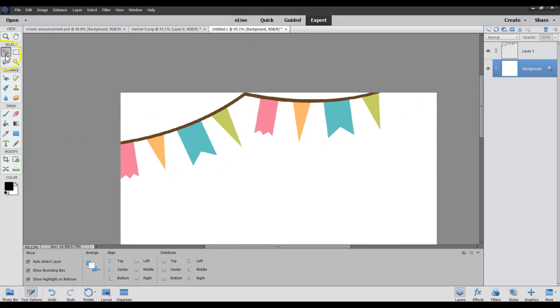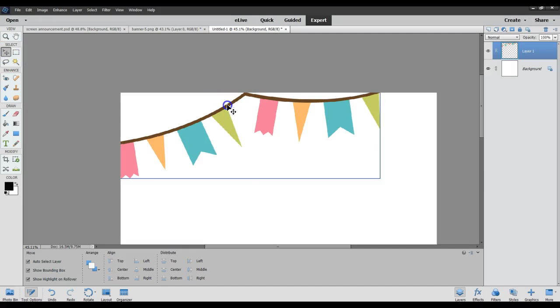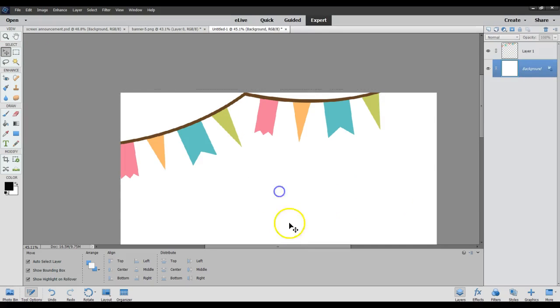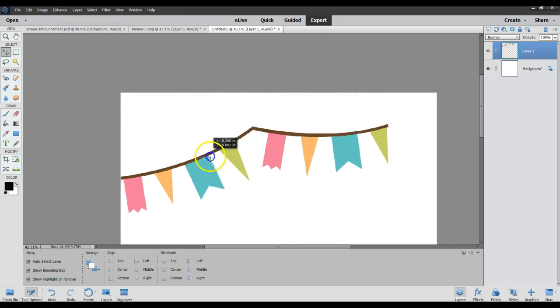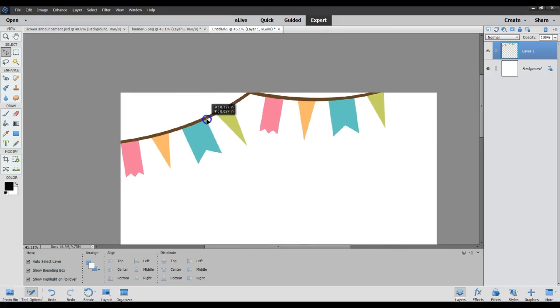This is the move tool. This is where you're going to grab whatever you need. Like, say we click off of that. If I do this, it's not moving anything. But if I click here, I now have this layer and I can move it. So that's your move tool.